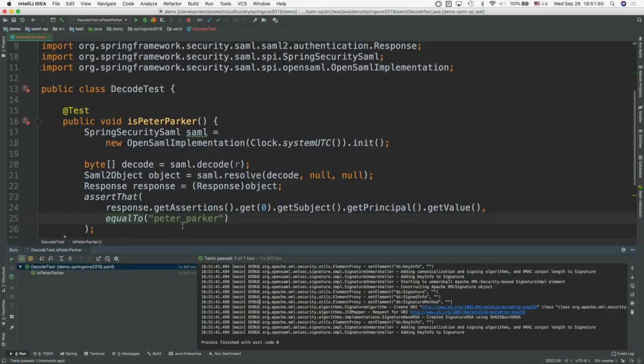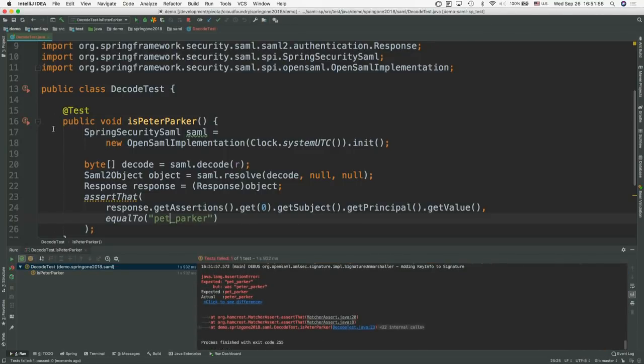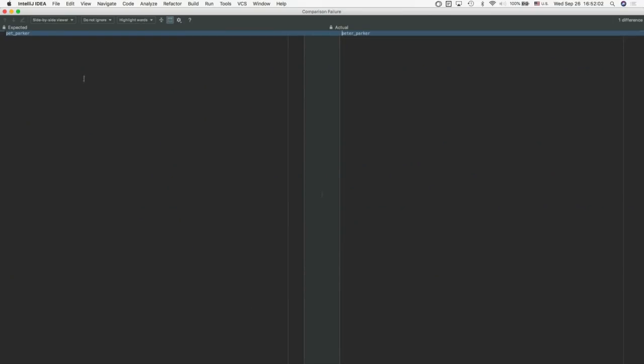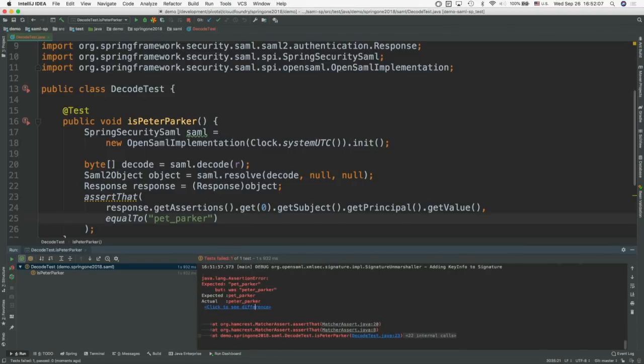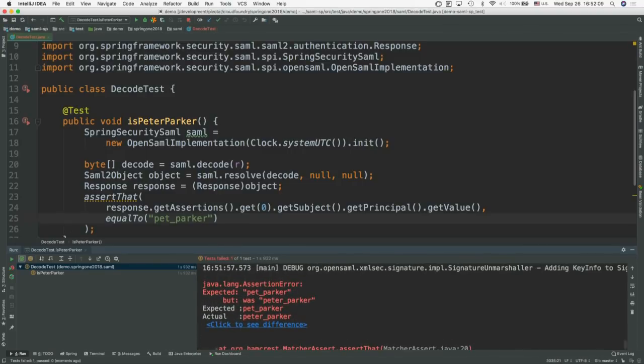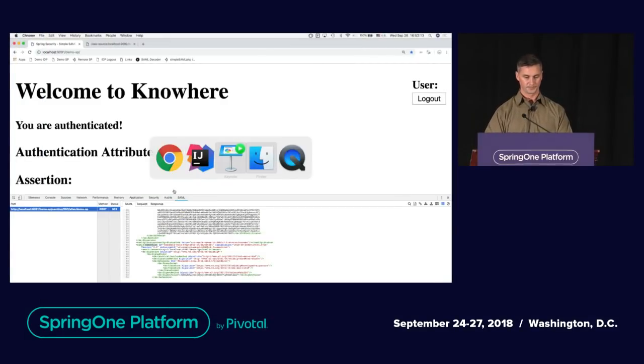So if we change this, just to show you I'm not playing a trick on you, we should probably get a failure by now. And that's right. There it is. Very simple, very straightforward. Okay.